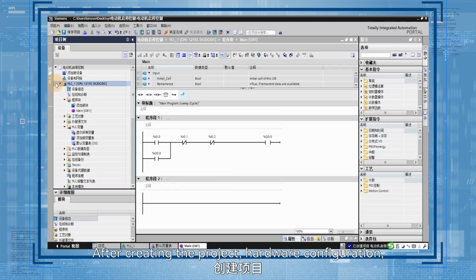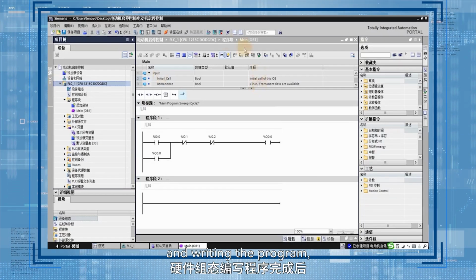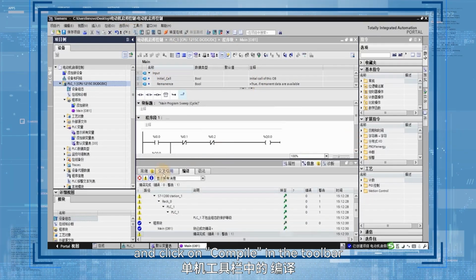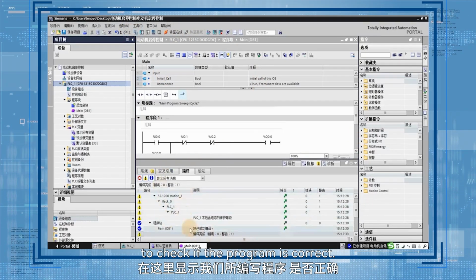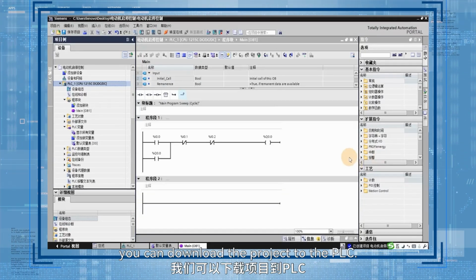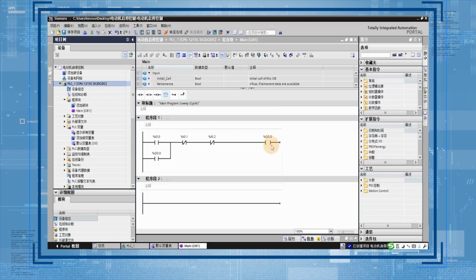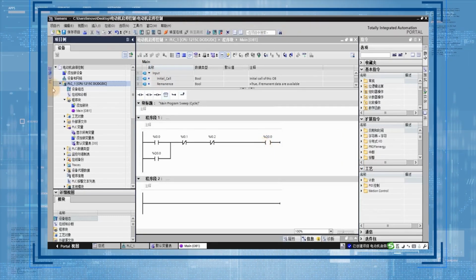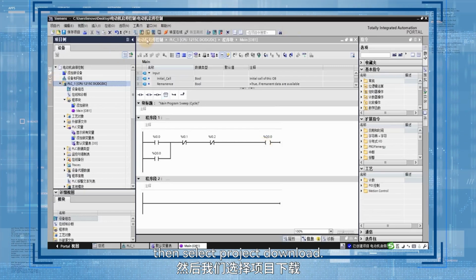After creating the project, hardware configuration, and writing the program, select the Motor Start and Stop Control project and click on Compile in the toolbar to check if the program is correct. If the program is correct, you can download the project to the PLC. Connect the PLC power supply and network cable. Then select Project Download.